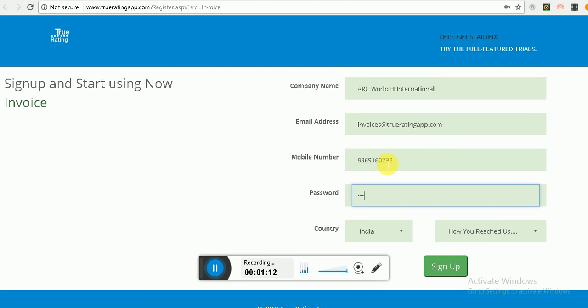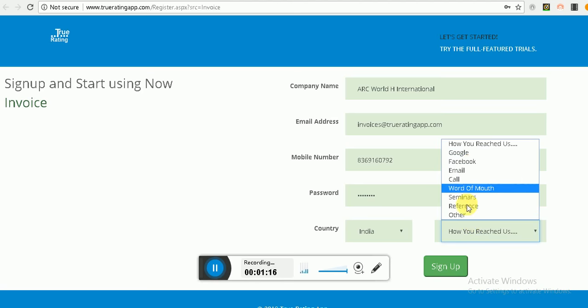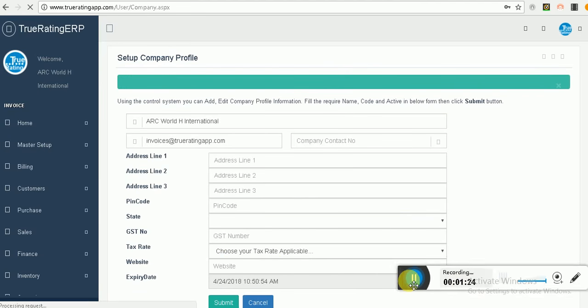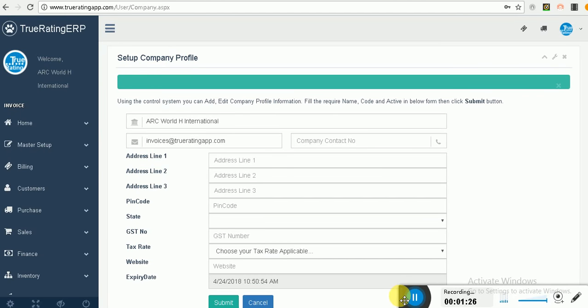So you have to enter your details, credentials, and you can choose the medium. How did you get to know about us? If you can't find anything, you can select Other. This is for a training session, so I'm selecting Other. So once you do a registration, then you will come to this screen.